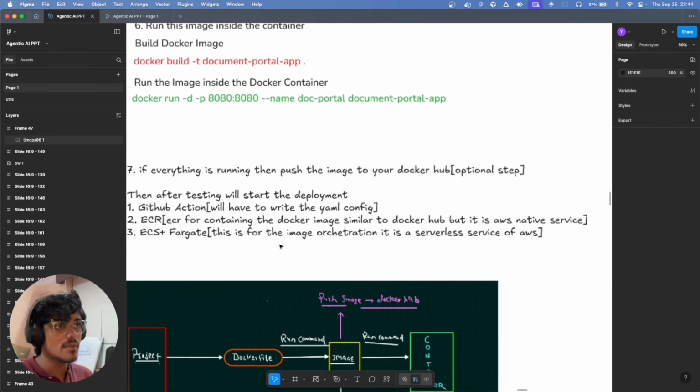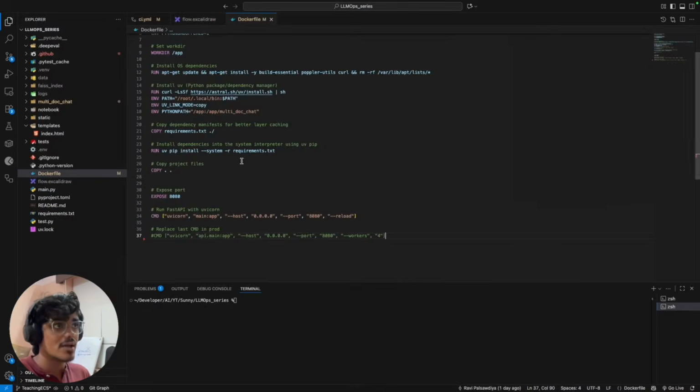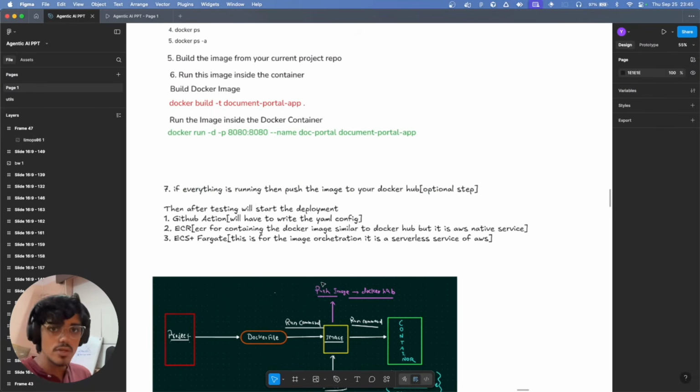So this is done. And now what you need to do, if you build an image using this Docker file, and if you run the commands properly and your application is running perfectly, then you will need to deploy it. So we are going to this step, where we deploy this Docker image of our project into AWS.